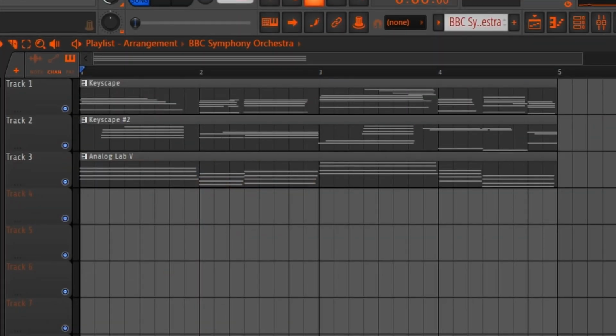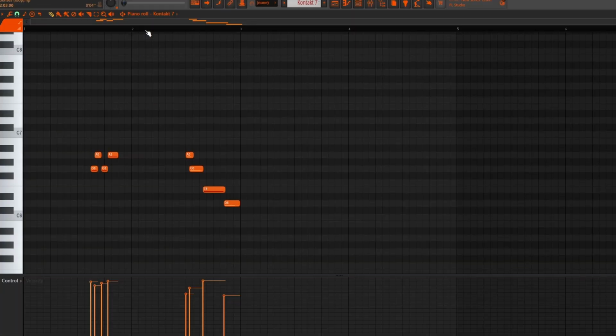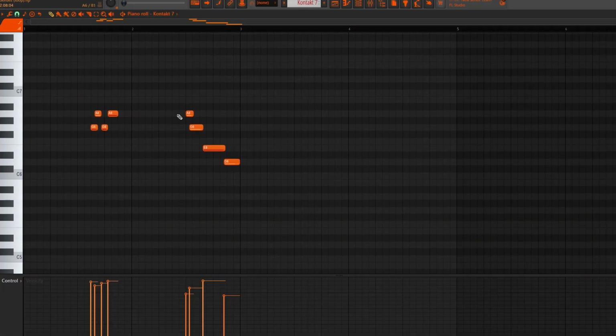Here's where I added some counter melody. I added this flute. Now this flute is very simple. It's only in 2 bars, but then we add a saxophone for a call and response.